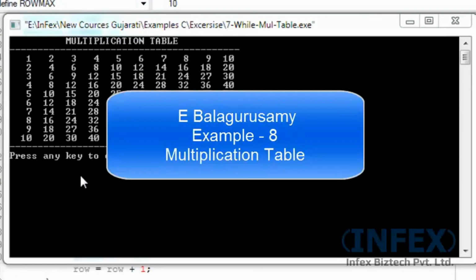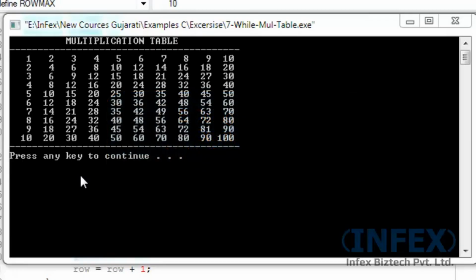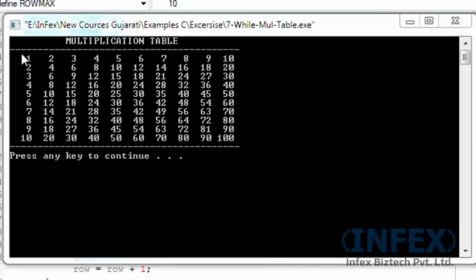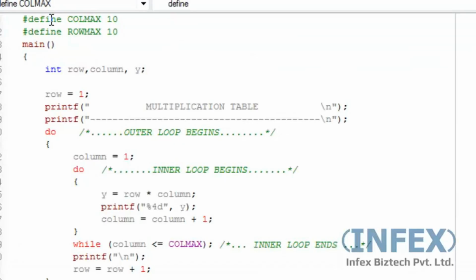Welcome friends. In this video tutorial, we will understand one program from the ANSI C programming book by E. Balaguruswamy. In this program, we will create a multiplication table using do while loop. So we want output like this, in which we want to print the multiplication table up to 10. Now let's see how to do this.